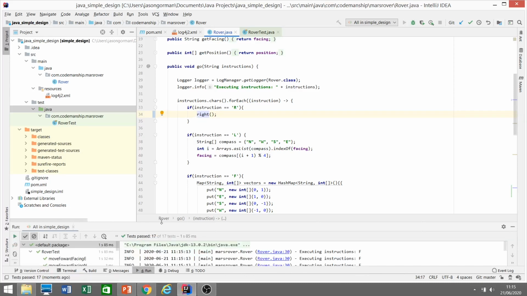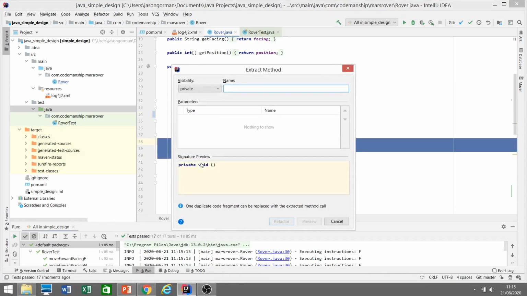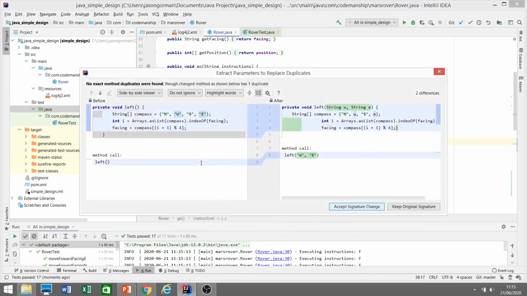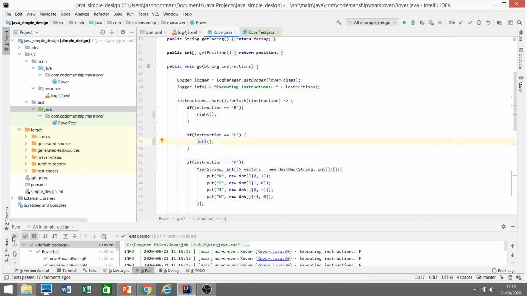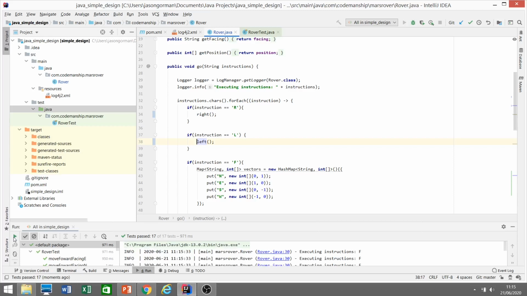Great. Okay, now how about this block of code that looks very, very similar? Now this is actually turning it to the left. So let's extract a method that turns the rover to the left. So now the code is beginning to describe what it's doing. We're starting to tell the story using the code itself.